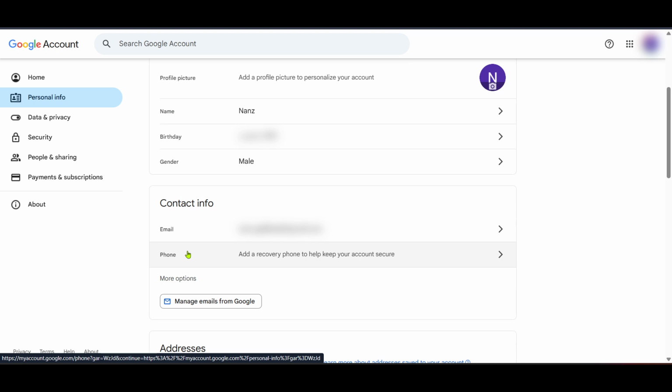Once you receive the verification code, enter it into the designated field. When you've successfully verified your new number, Google will update your account settings. Your old number will be removed and the new one will take its place, and voila, you've just changed your Gmail or Google account phone number. This update will help you keep your account secure and ensure you receive important notifications from Google.